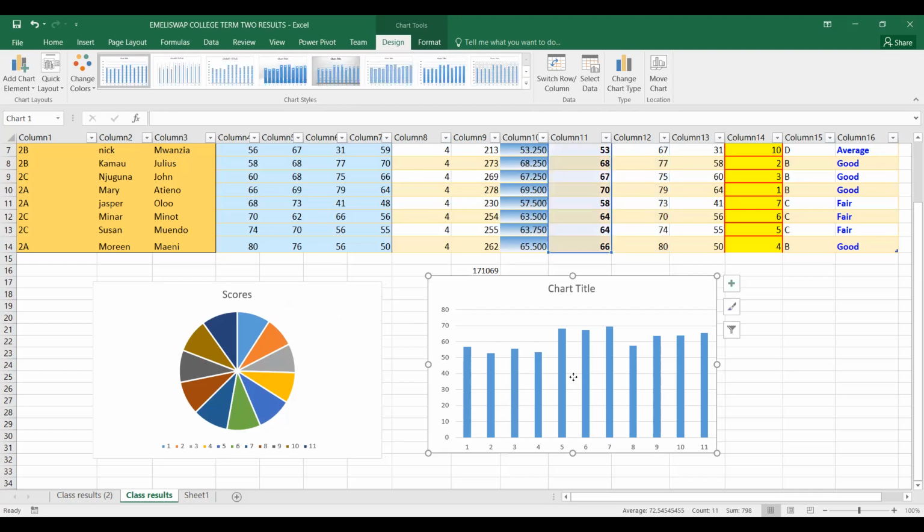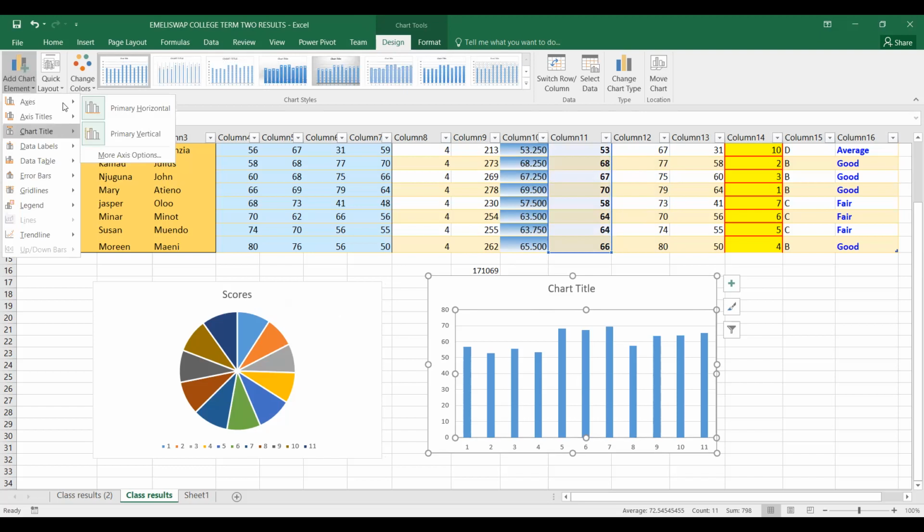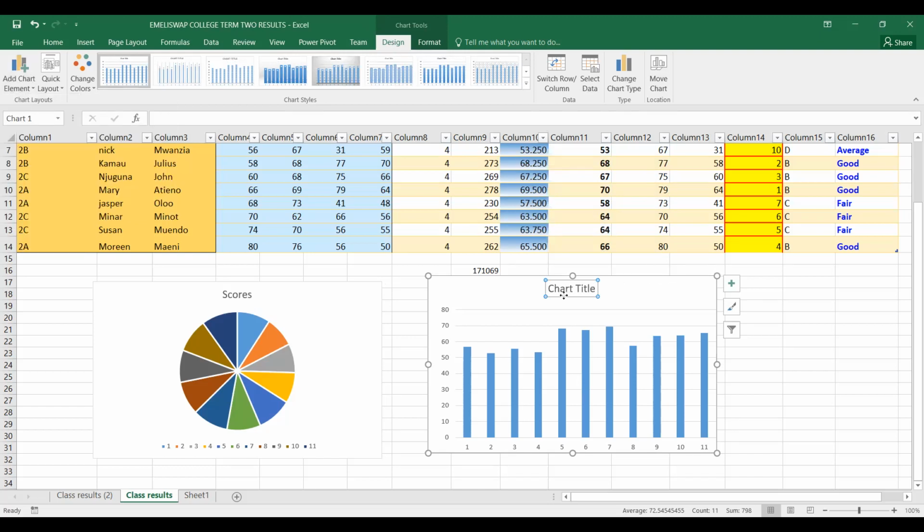You can also do the same to this other one. So I'll click on it. Then under Design, I'll click on Add Chart Element. Under Add Chart Element, I can click on, for example, point on axis, or let me click on chart title, and then click on that one. Then I can replace this text here by clicking inside and then typing scores.